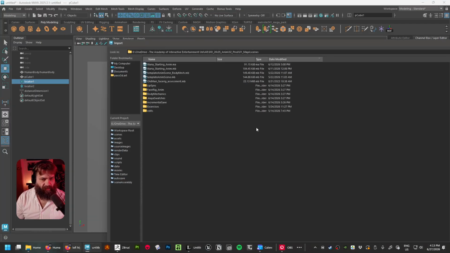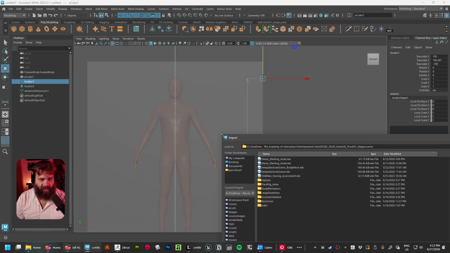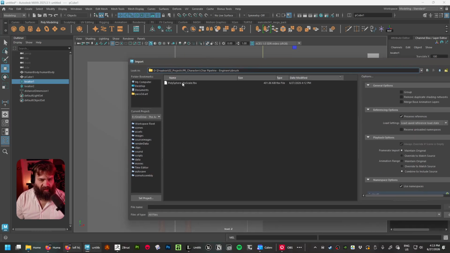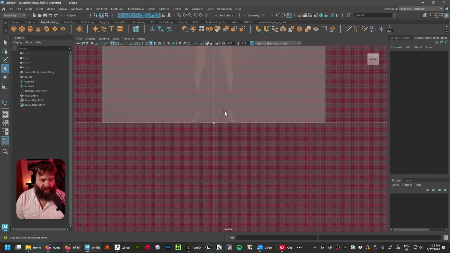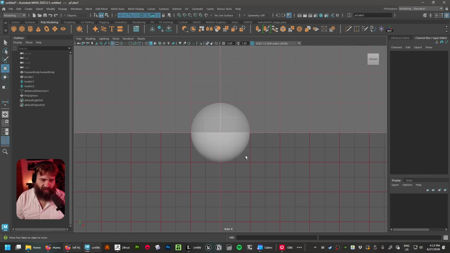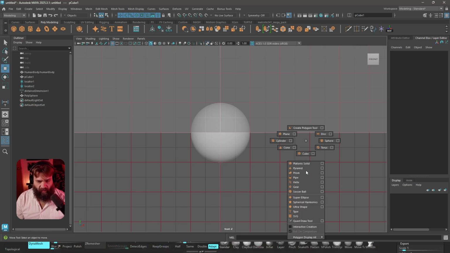Let's put the ball in. Let's go File, Import. I'm going to paste that location with the polysphere. And now we're going to see how tiny that ball is. So again, if we had to measure that with a scale, it would be really tiny.